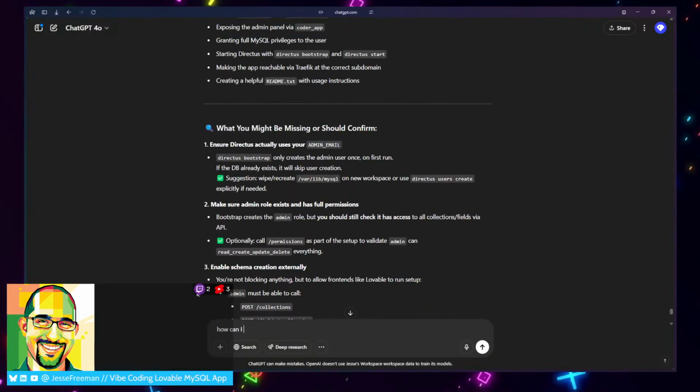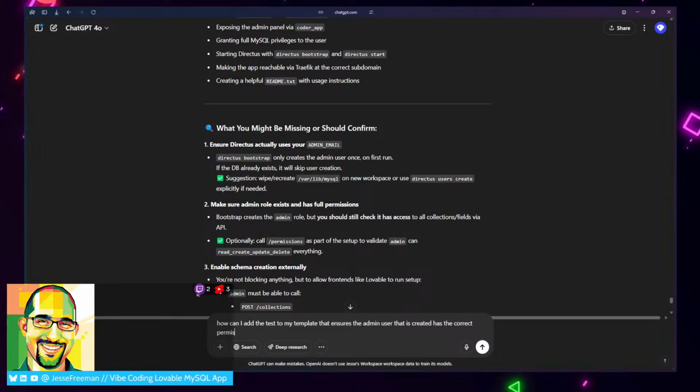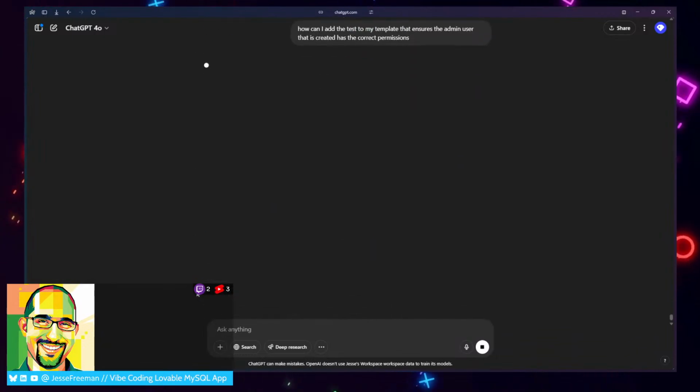How can I add the test to my template that ensures the admin user that is created has the correct permissions?